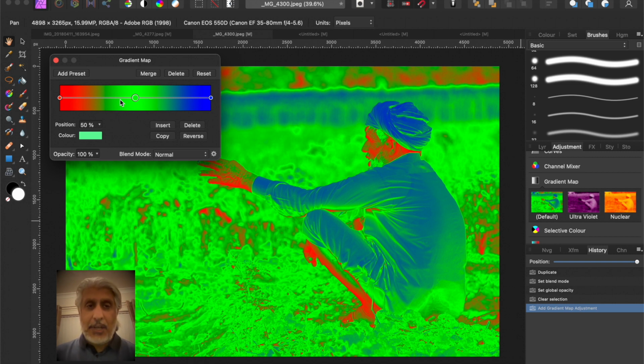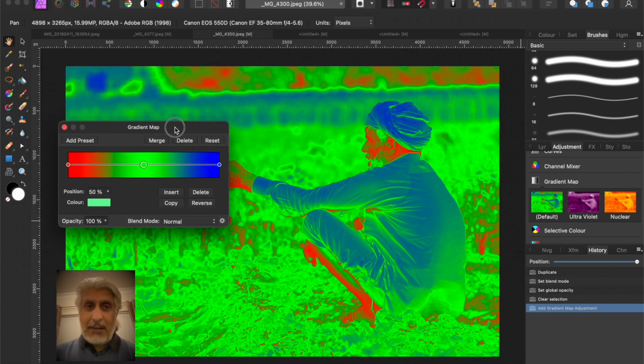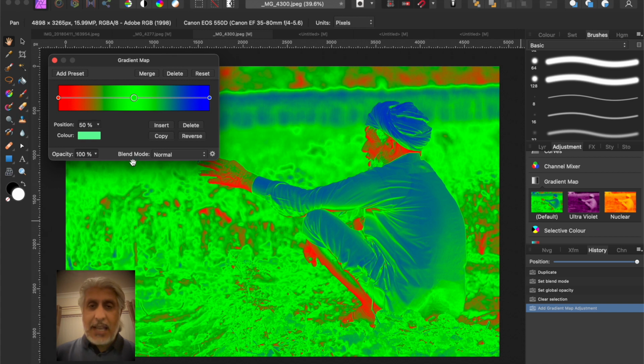So we're going to do that one, but of course we're not leaving it like that. If we bring down the opacity of this adjustment layer, either here or in the layers palette, let's do it here because you can see it live then.